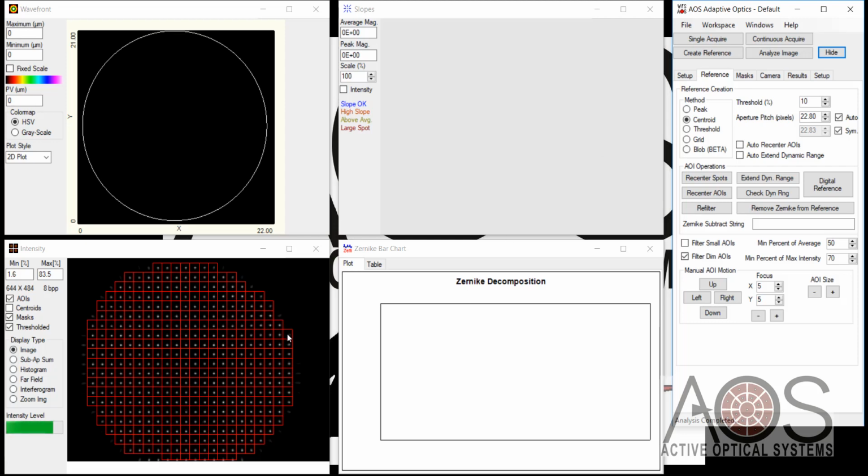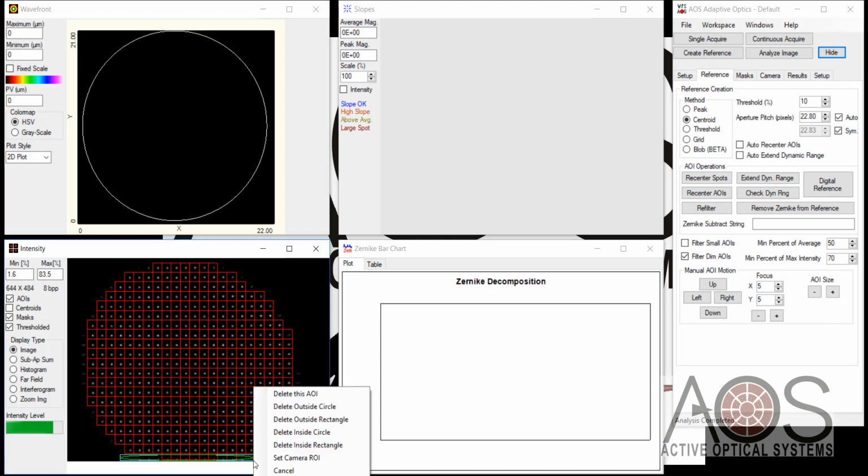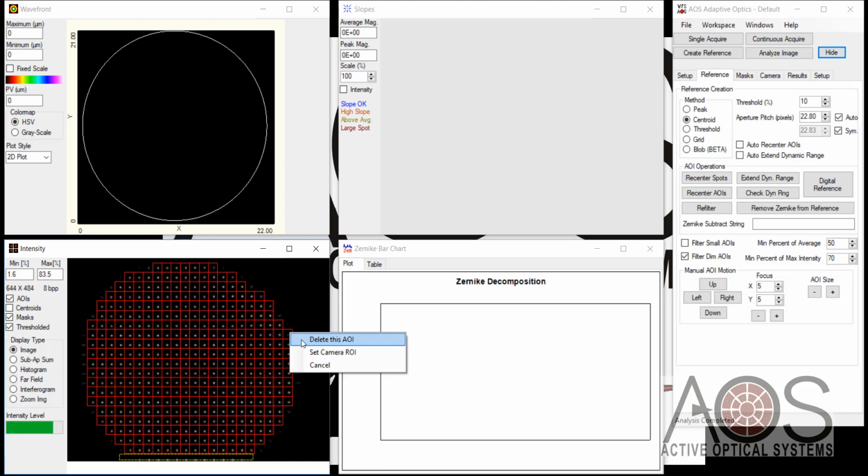For the individual ones that I still don't like, see, that one's really weak, and these ones at the bottom are hanging off. You can add masks, so right click and drag, and I can say delete inside rectangle. There we go, those are gone, and I just don't like that individual one here. I'm going to say delete that AOI. And so it shows me that it's deleted that AOI and this around here.